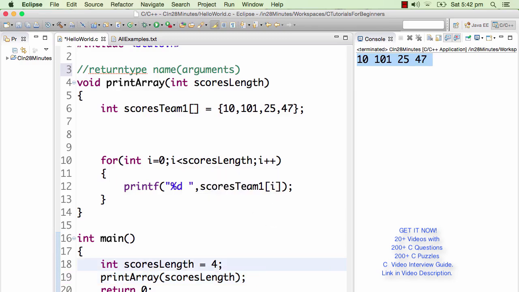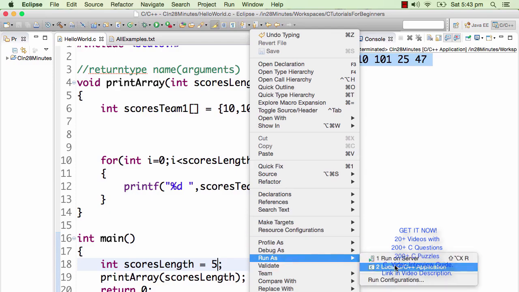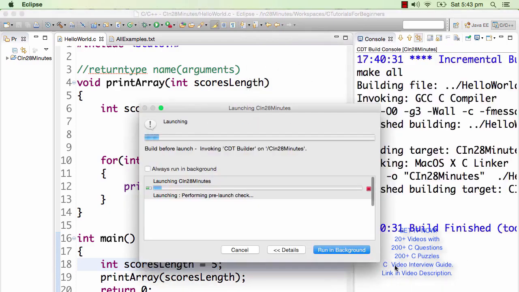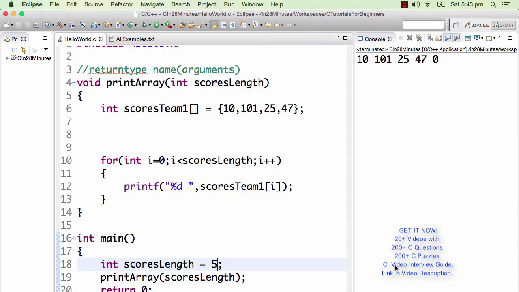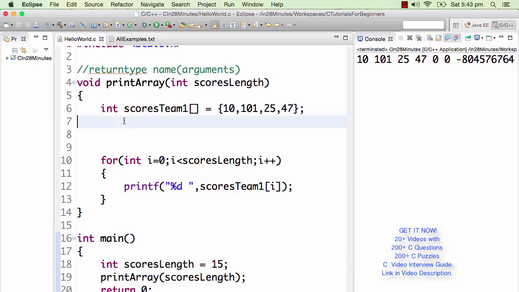And now this 4, if I change to 5 and run it, this is just to show that this is being controlled from here. You would see that it prints the 5th value as some garbage value, whatever was in the next memory location. 0 comes here, but it doesn't necessarily have to be 0. It could have been anything else. If I put 15 in here, you'd see a list of 15 values printed. You can see the values at the end are not really controlled by us at all.